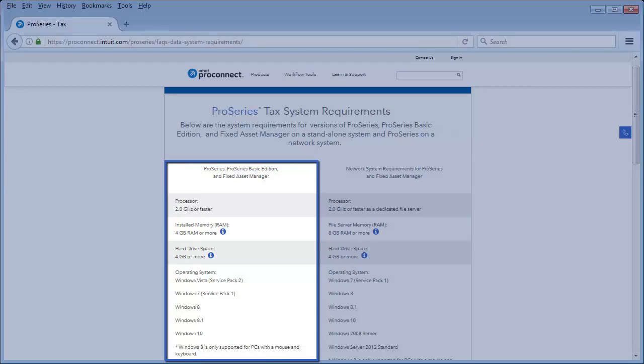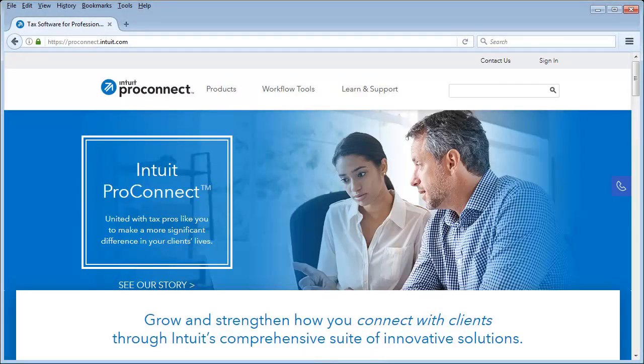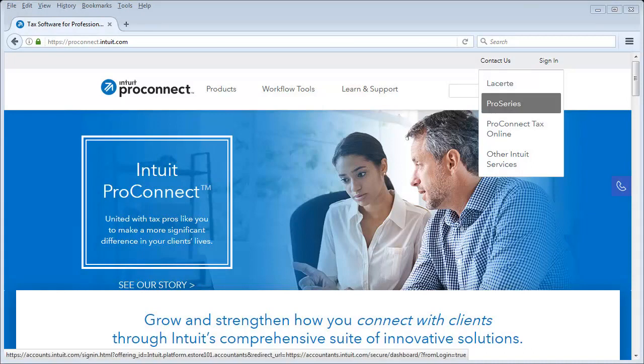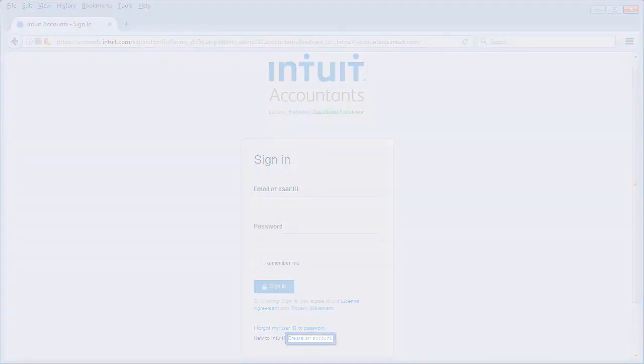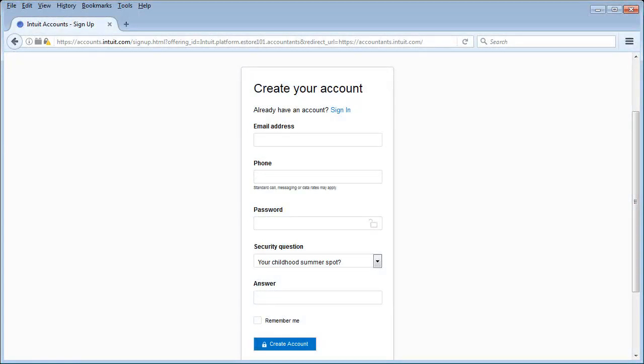To begin the installation of the ProSeries tax program, we will need to return to the proconnect.intuit.com webpage, select Sign In the top right, then ProSeries. Then enter your user ID and password and click Sign In. If you have not created a My Account login, select the link for Create an Account. You will need your ProSeries customer number and billing zip code to complete this process.